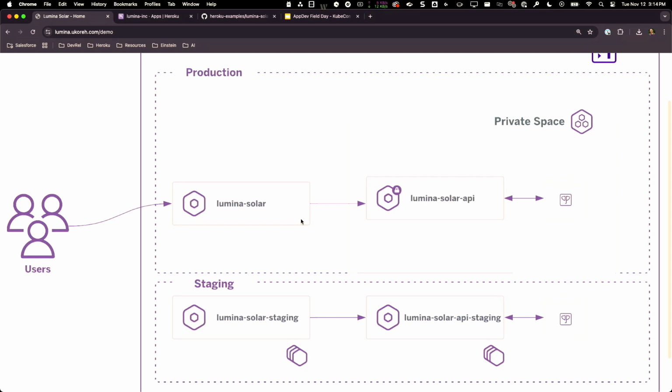One application is the API, which is connected to all of the backend services that Lumina Solar has, and connected to a database, which is also running on Heroku using PostgreSQL. This is one of our managed data services. And the UI, built with modern web technologies, is running as a separate application. So you can have a multi-tier architecture running on Heroku.